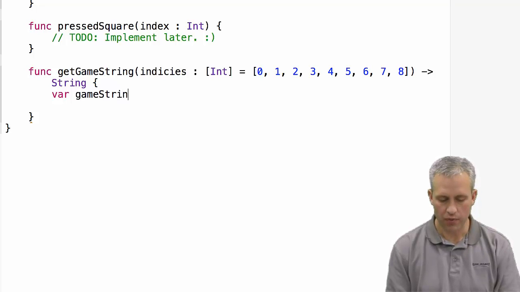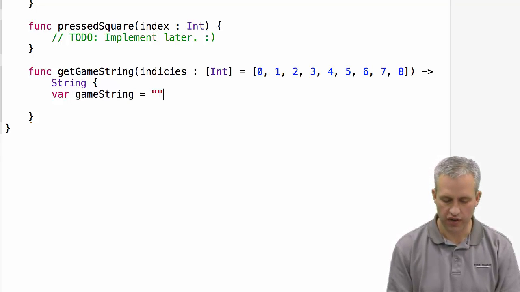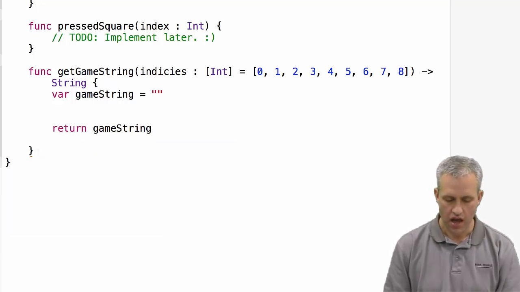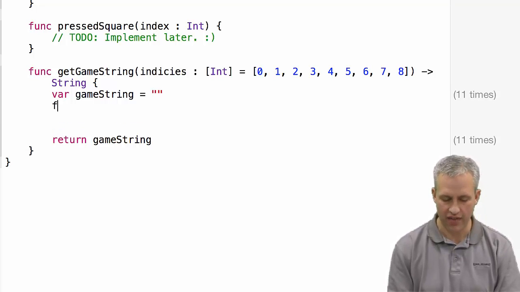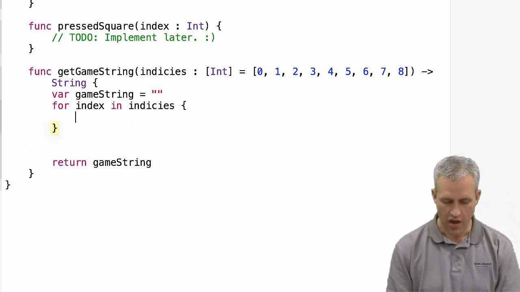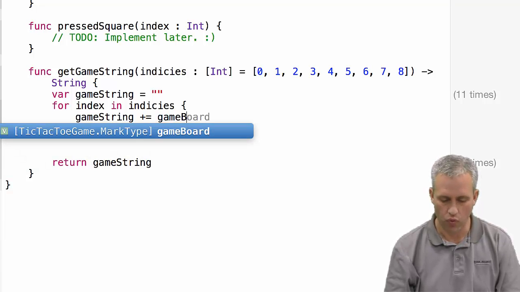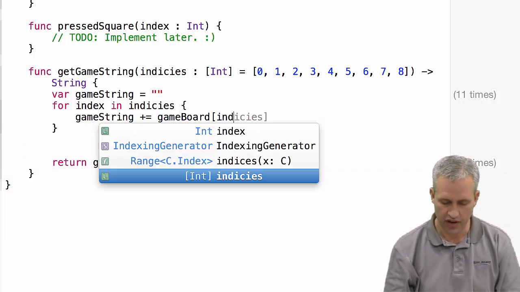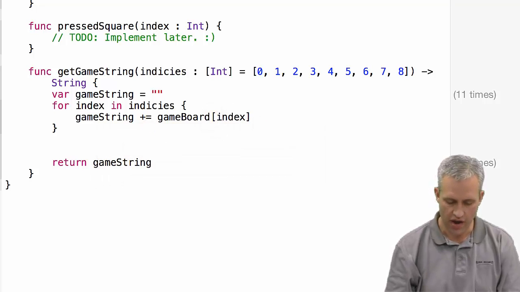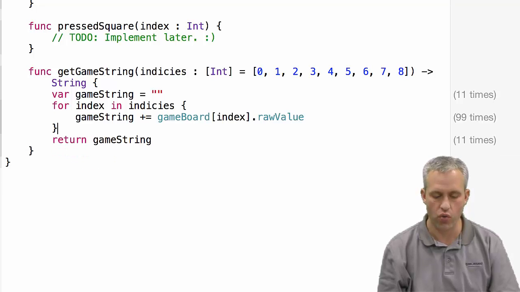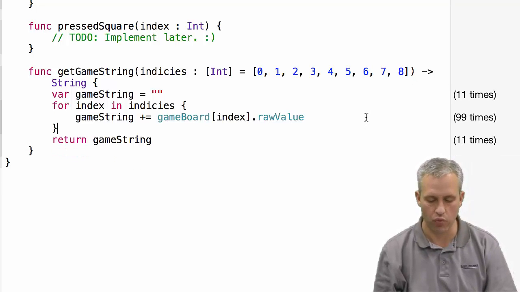So in order to implement this, I'm going to create a string, and I'm going to later return that string. And then in the middle, I'm going to loop over all those indices and add things to it. So for index in indices, I want gameString to be plus equals the game board at the location index dot raw value. What that's going to do is add an X or an O as appropriate, depending on what the game board is doing.